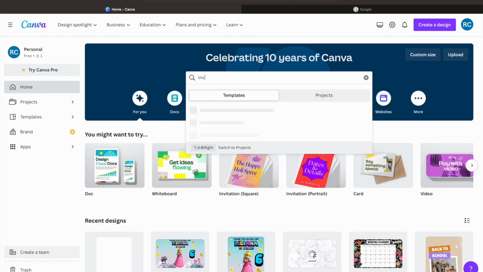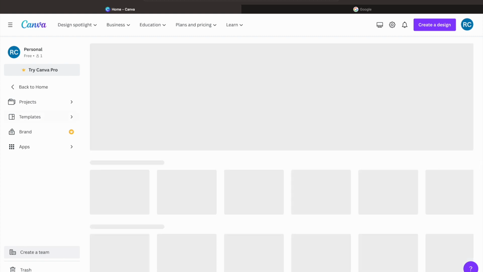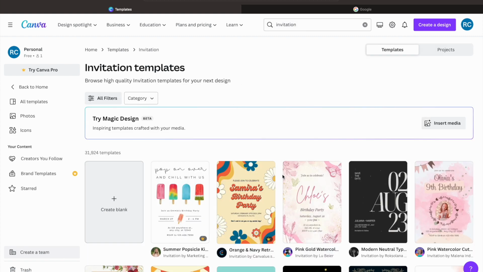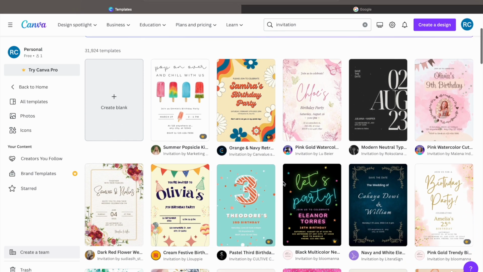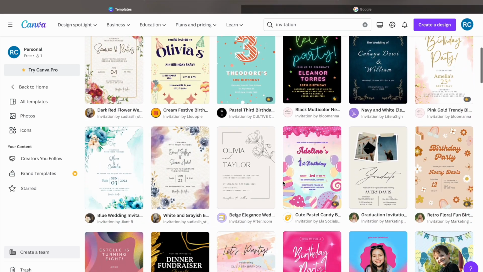Now there's going to be many different templates to choose from. Select whichever template you want and then you can change it to your liking. I'm going to choose the blank template and make my invitation from scratch.